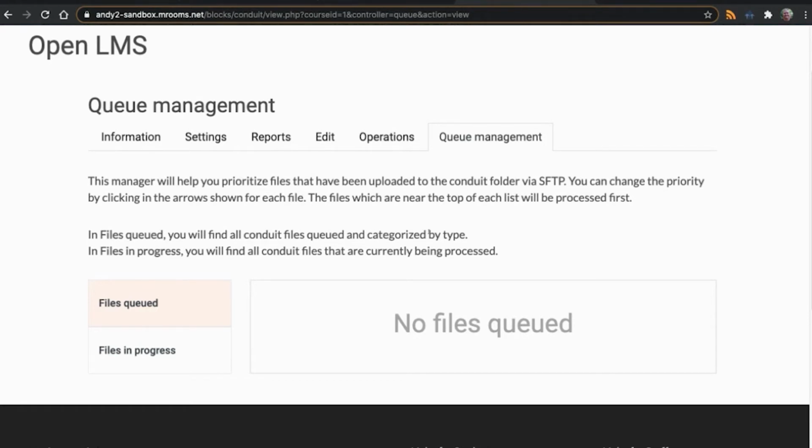But essentially, if you're running lots and lots of files at the same time, or several big files all at the same time, they'll wind up in a queue, right? They'll be getting processed in some slow process potentially. In this way, you can see what is waiting to get processed and what is being processed currently. My site has nothing in either because I'm not running that many files.